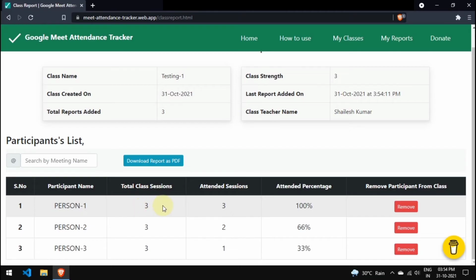Here a detailed attendance report of every person is present. Totally we have added 3 attendance reports. The total number of class sessions is 3, and out of these 3 sessions person 1 has attended all the 3 sessions, whereas person 2 has attended only 2 out of 3 sessions, and person 3 has attended only 1 out of 3 sessions. And with respect to their attended sessions and total class sessions, the attendance percentage is also printed for each and every person. Now this class report will be useful for finding absentees in each and every attendance report.